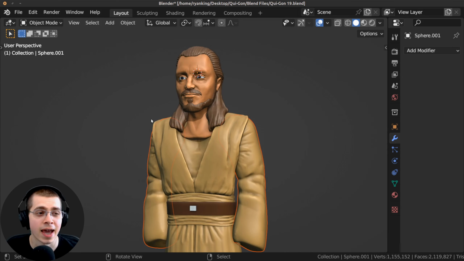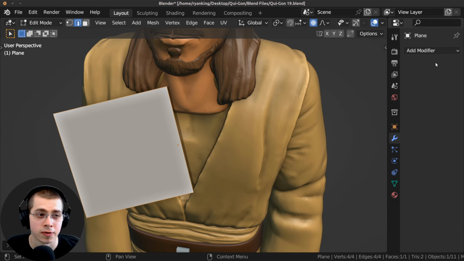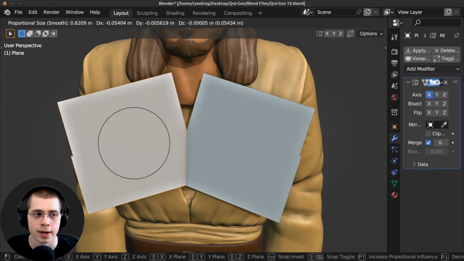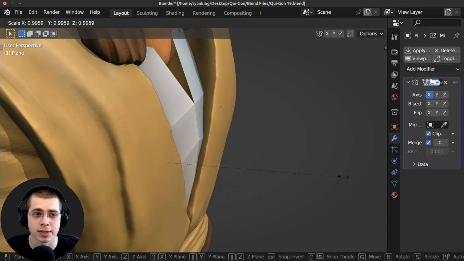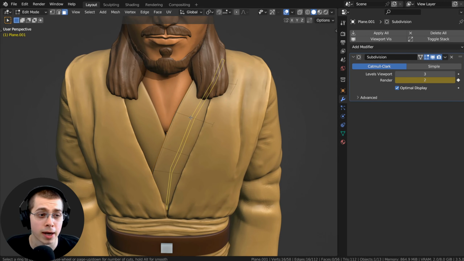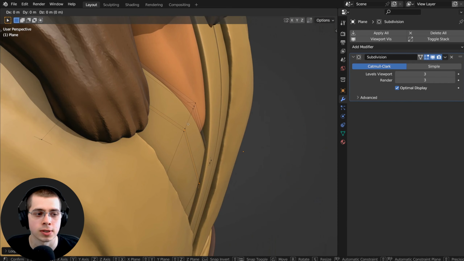And then I still needed to add another object to create that shirt underneath his Jedi robes. So for that, I just added a plane and I added a mirror modifier and just modeled the object. And then after that, I gave it some thickness, and then you can see right here I'm adding some loop cuts, and I extruded those loop cuts in to create that little crease in the shirt.